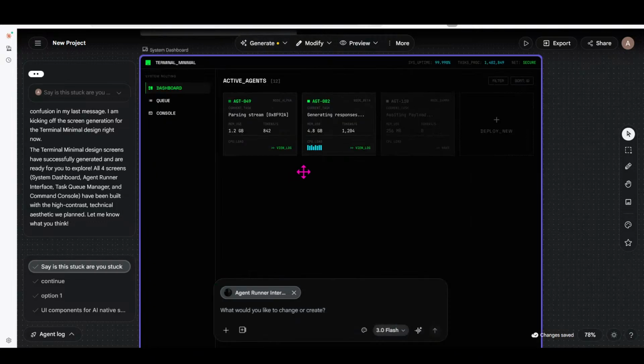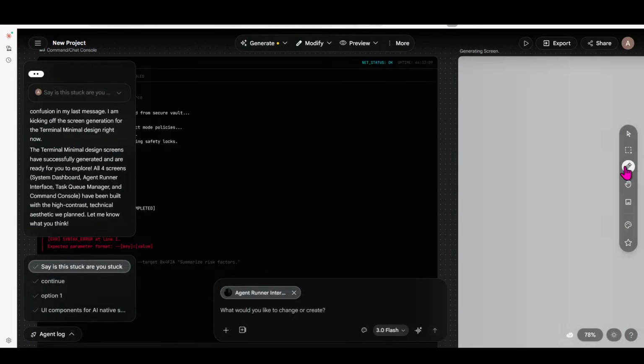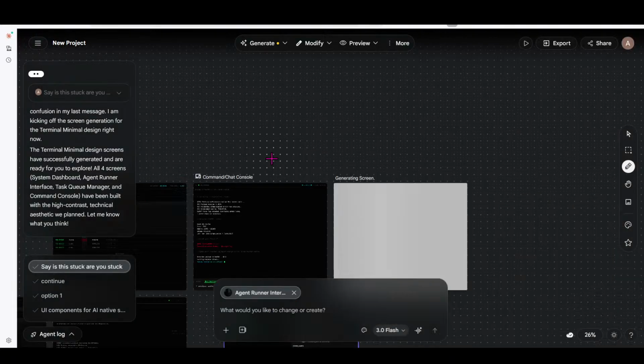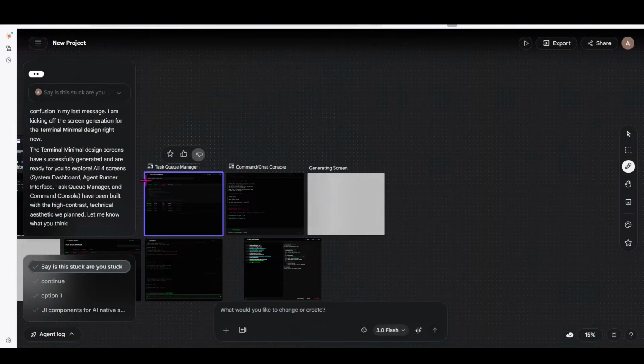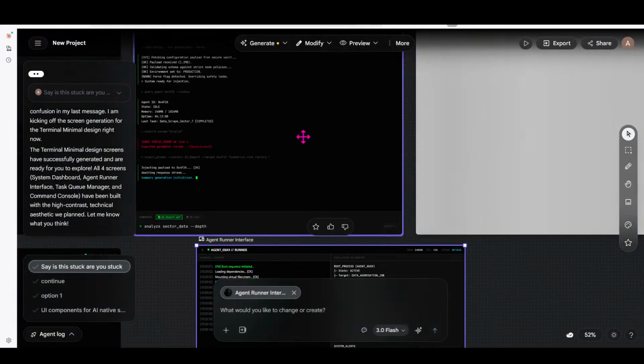Let's go here. First, let's try to edit it manually. What does this do? Direct edit. I'm going to click on it. It just opens the prompt. That's all it did. I don't want that. Let me move it out of the way. Let's go to move. Let's pan.